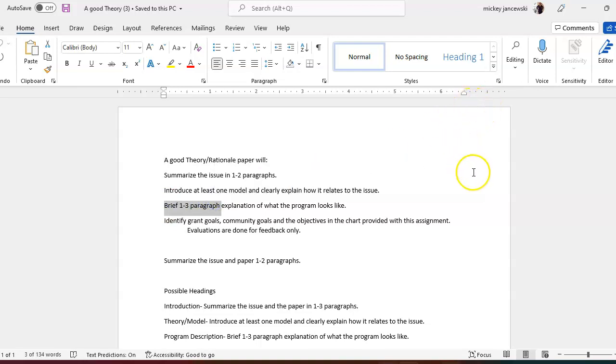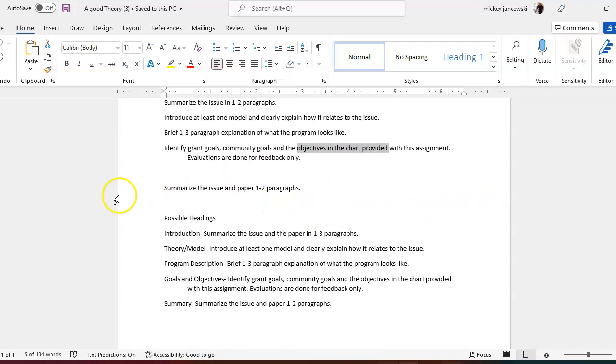You're going to have a brief explanation of what the program looks like. And while none of you have a program that's fully developed, I think almost everyone has an idea of some things they want to make happen in the program. Then you're going to be working with this planning chart that you've seen in an assignment. And we're going to look at goals, community goals, and objectives in the assignment. And then you're going to summarize the issue and paper. And the summary is similar to the introduction, but it is usually shorter. It has similar data and similar wording, but it's not exactly the same.